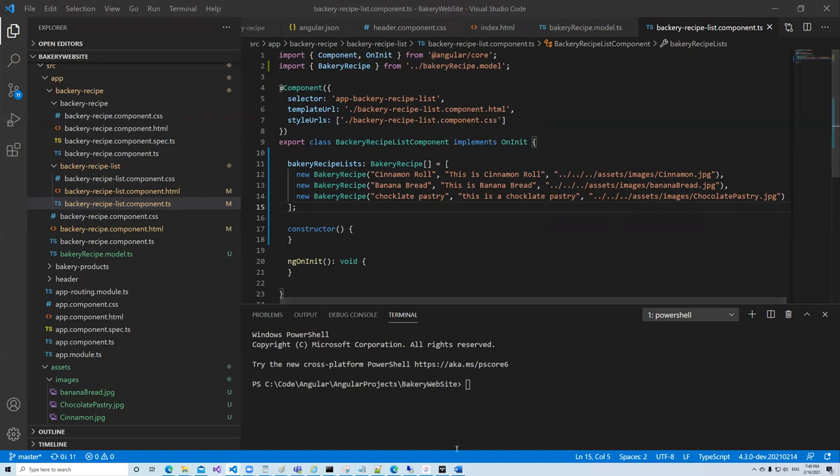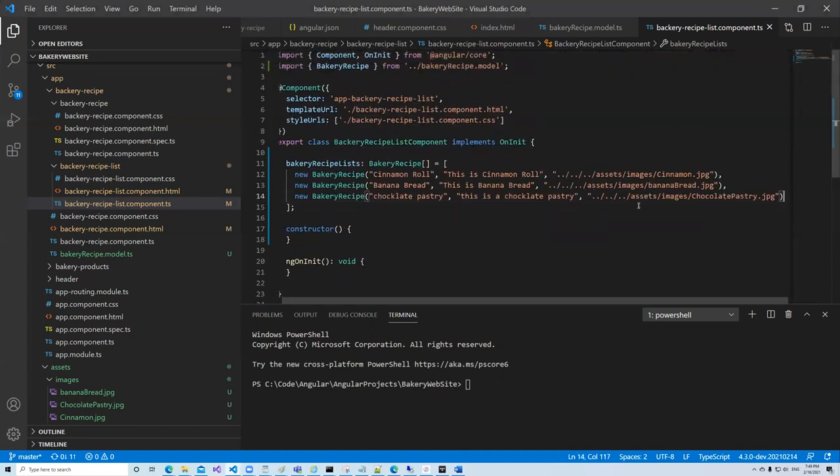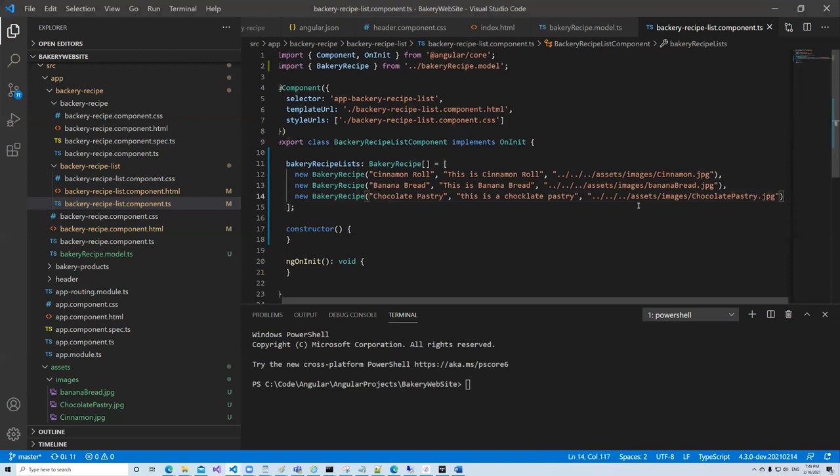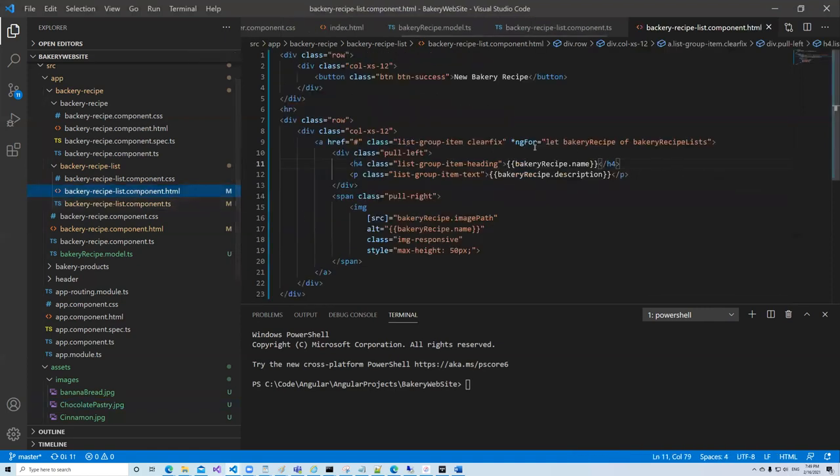Okay, let me stop remote control. You guys can see that, right? Once you add one thing, it's simple to add more stuff by adding it to our list. And that is one of the advantages of using ngFor.